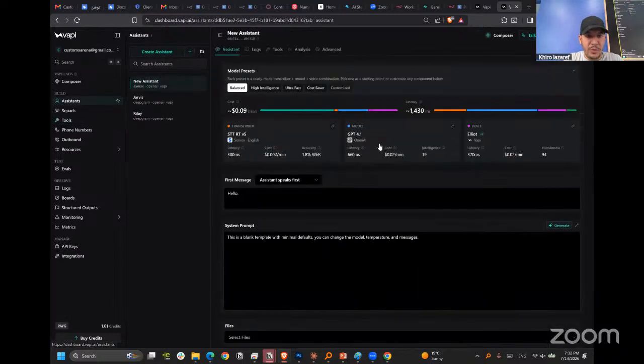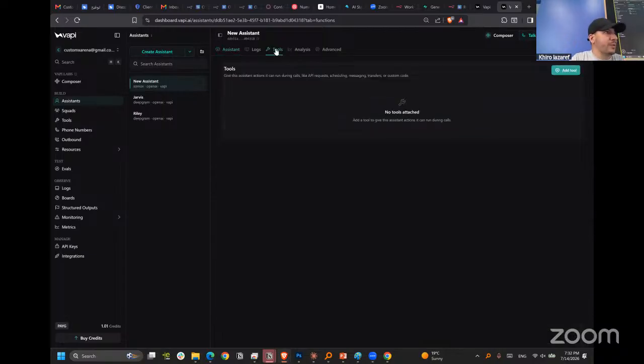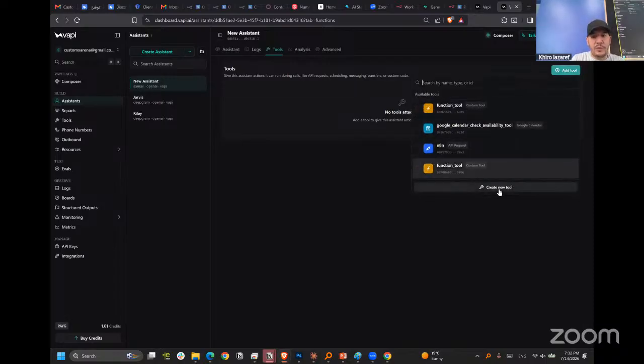Okay, you are in your assistant. There is a page here called tools. Then add a tool. Then you find here create new tool. Okay, when you click on it, you will see the configuration for the tool that we will add. Here we will connect our VAPI agent to our n8n instance.